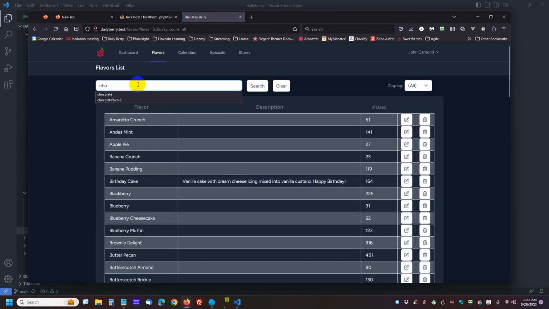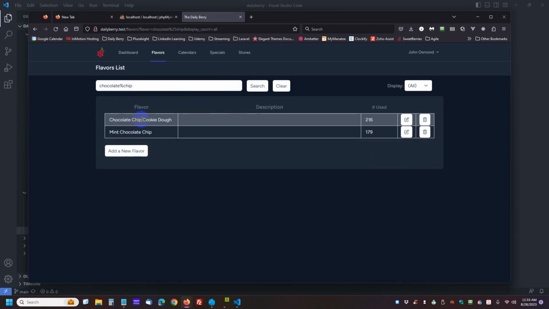I can do something like chocolate, or I can do chocolate with a wildcard chip. Now, there's nothing that has chocolate with anything in between the word chocolate and chip, but still, if there were, this would also find it because it does respect wildcard characters.